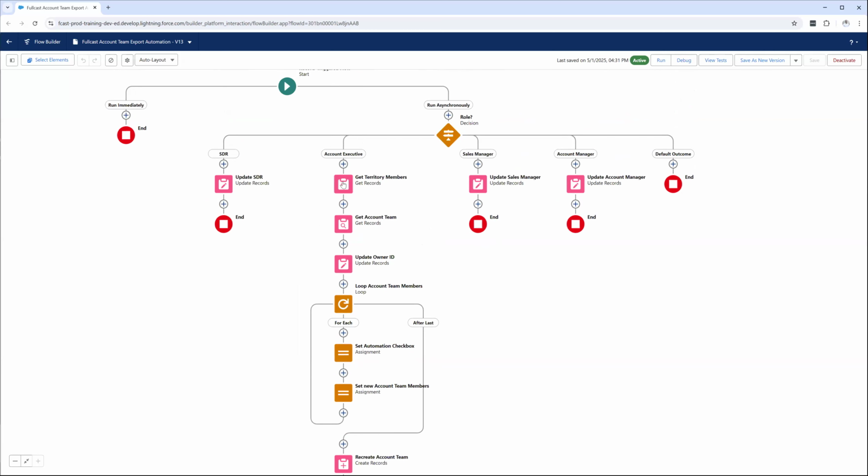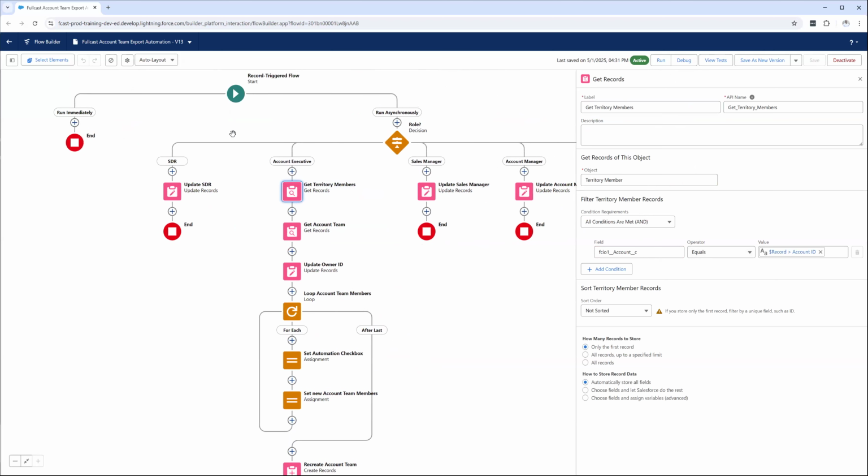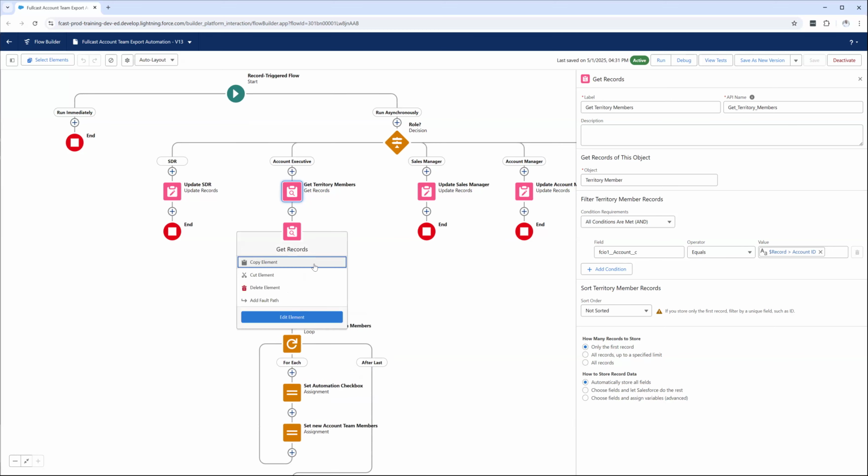Essentially, with the account team members, the first thing that we've done here is we've set up a get territory members node. What this does is a lookup to our territory member object, which is in a way kind of like a junction object between the territories and the accounts. So if you look up the territory member object for the account that's related to the initial account team member, you'll get a record that contains the GTM, and we'll use that in a bit.